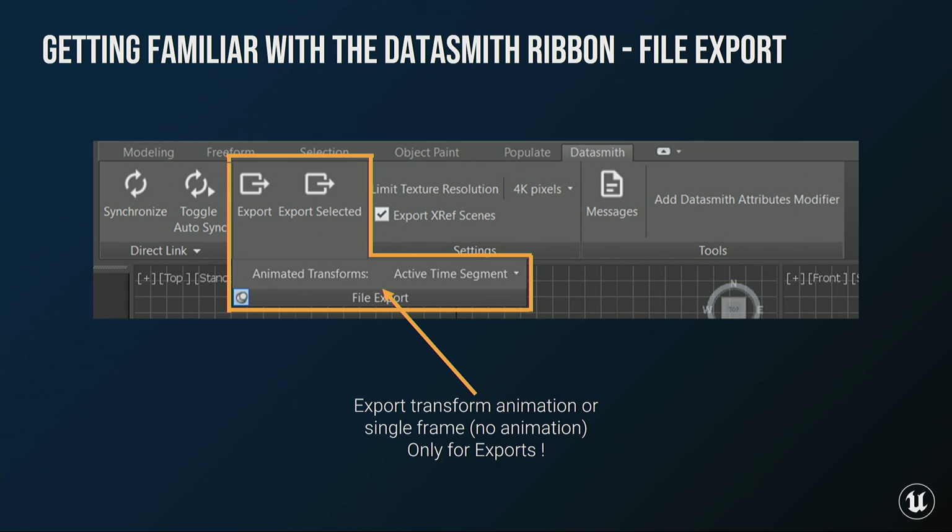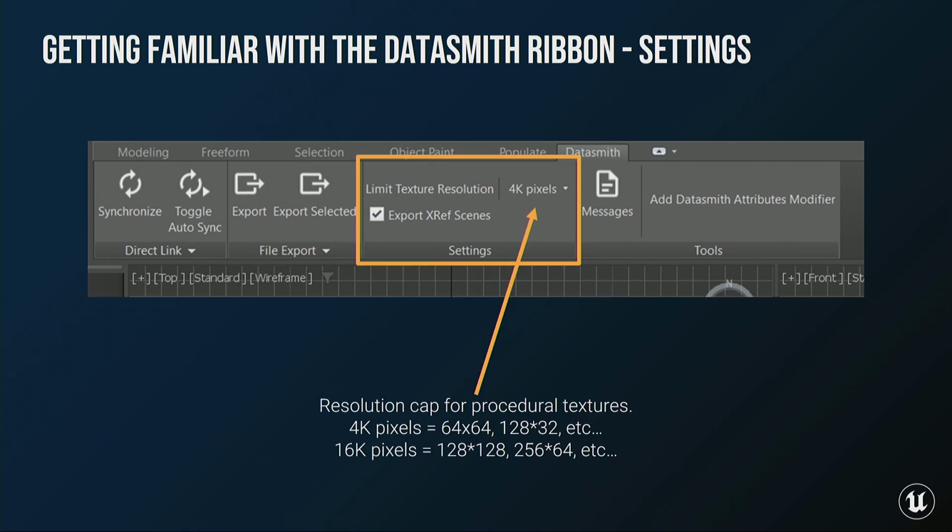For Datasmith, we support animated transforms. Here, you can either export the whole time segment you have in Max, or just export one frame, which is the currently selected frame. And this is only for exports, so no animations with direct link.